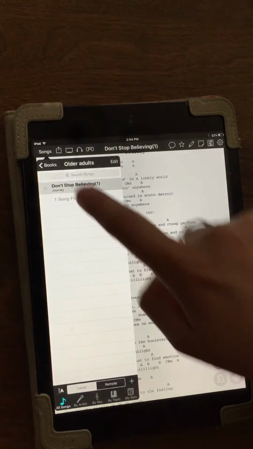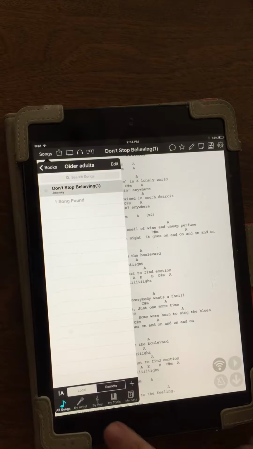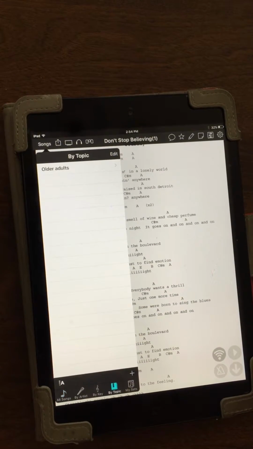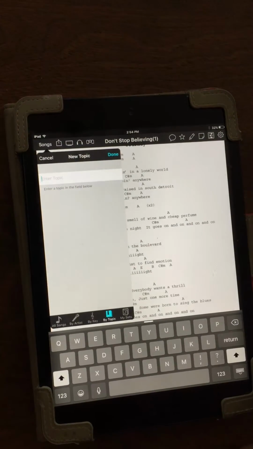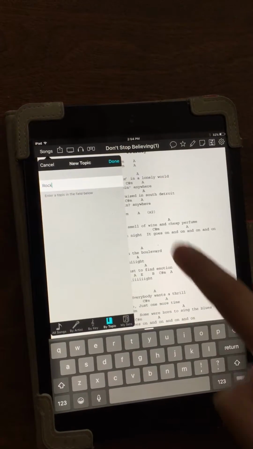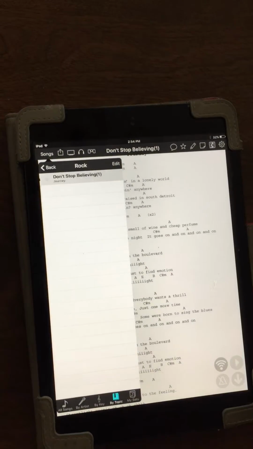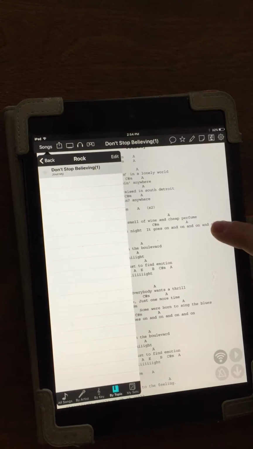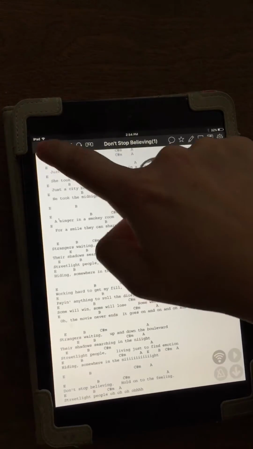Now, when we go to our older adults book, we can again go by topic, and we're going to add the topic, add our genres. So now the topic will be rock. And now when we click on rock, this Don't Stop Believin' chord chart is what we will find under that topic.